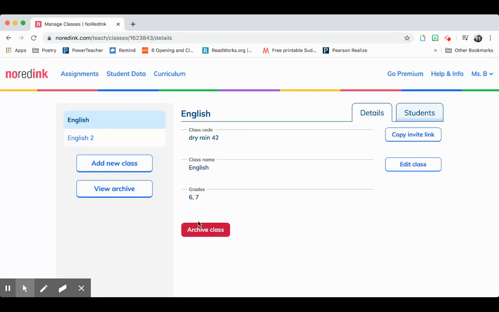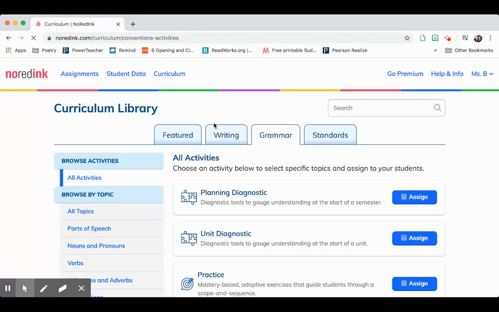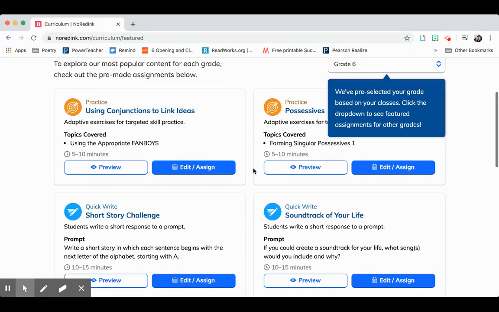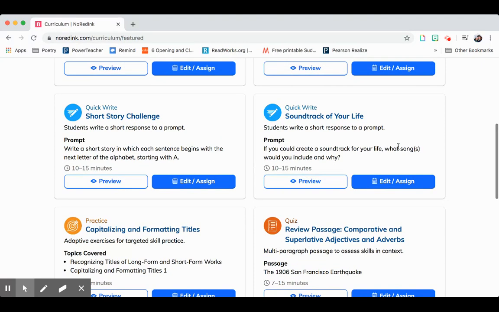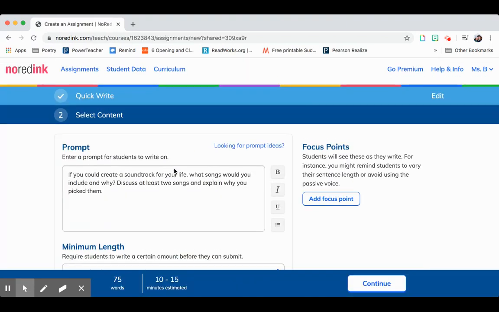So if you're done with the class, you can archive it. That's just there. Now, I'm going to go to assignments, and you will create a new assignment. So they have featured assignments that are the most popular that teachers use. This is something I just found. They have a lot of resources for distance learning that they've put out recently, and a lot more of their premium material is free now. So you can edit the assignments, or you can assign them to your students.